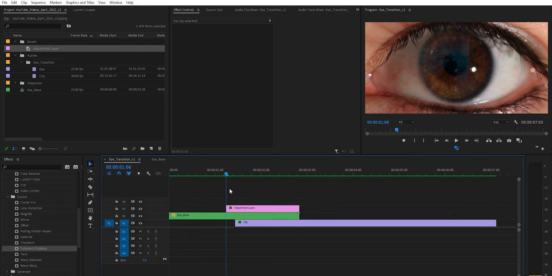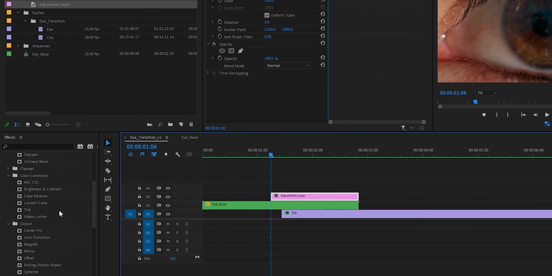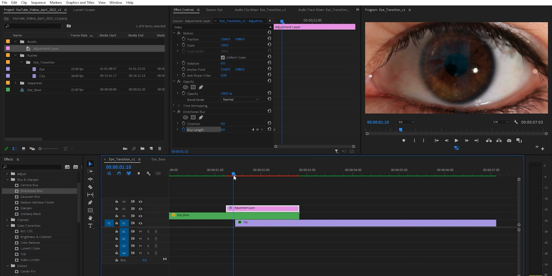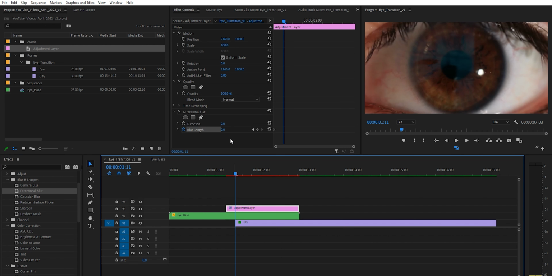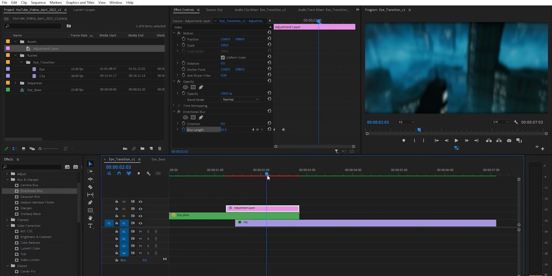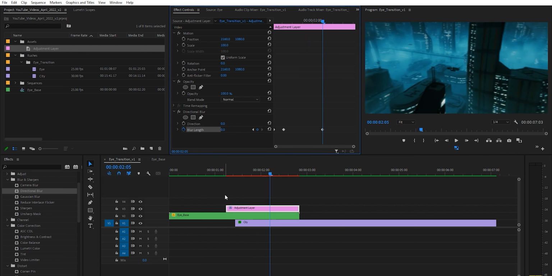Now, as we start our zoom, we want our adjustment layer to have some directional blur on it. So I'm going to grab directional blur from over there, put it on, and we're going to start some keyframing of the blur length. I know that as the zoom starts and to about here, we want our blur length to be high so that we're getting a decent amount of blur as the movement starts. And then by the end of the zoom around here, so towards the end of the transition, we want the blur length to go back to 0.